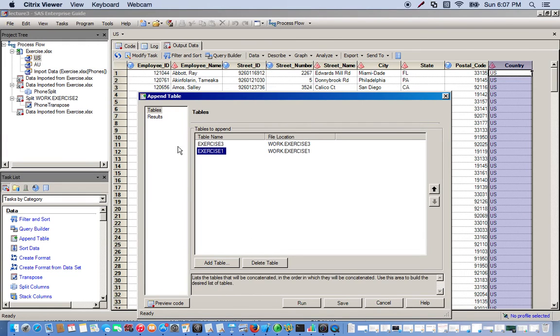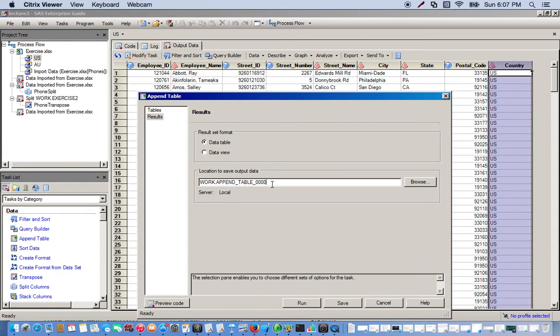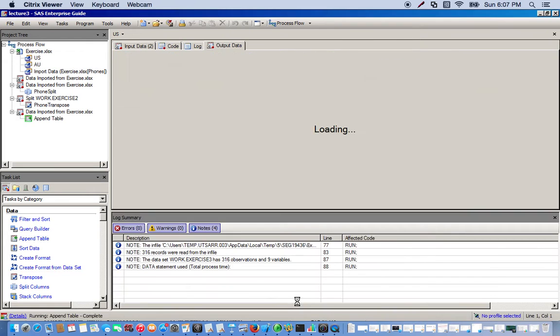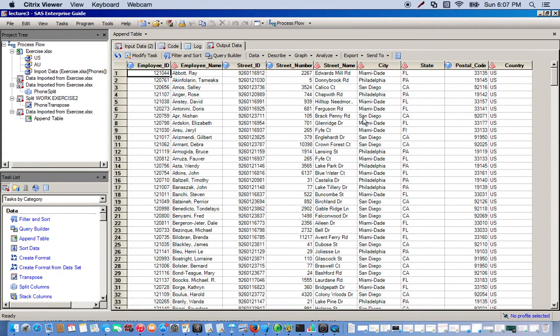So we click open, go to results. I'm going to name this appended data. And we go ahead and run it. Okay, so this is our output. Because we have all the same variable names and the same variable data types, there are no extra columns. It basically just combines all the rows from the Australia dataset into the US dataset.